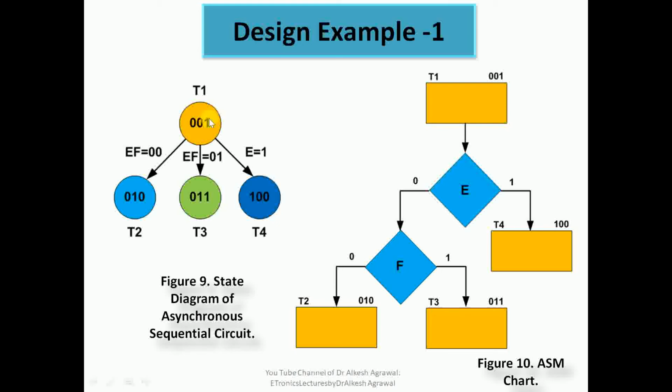The asynchronous state machine will transit from state T1 to T2 based on the decisions of variables E and F. It will transit from T1 to T3 state, again depending upon some other decision conditions on variables E and F, and the state machine will transit from T1 to T4 state depending upon the decision variable E. The functioning of this asynchronous state machine is depicted through the ASM chart, which can be seen in figure 10.